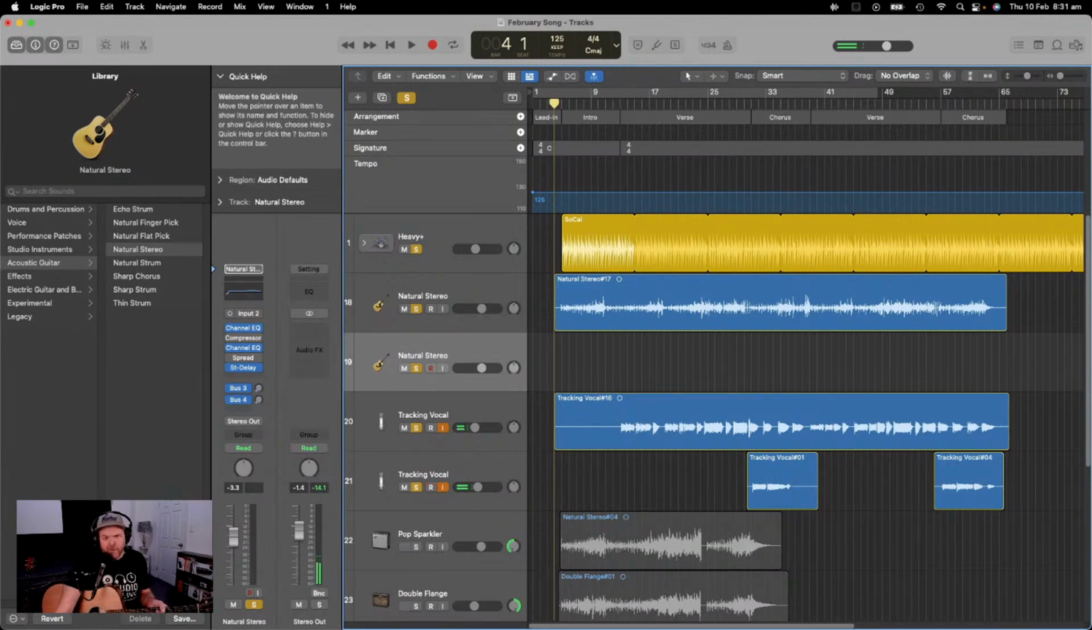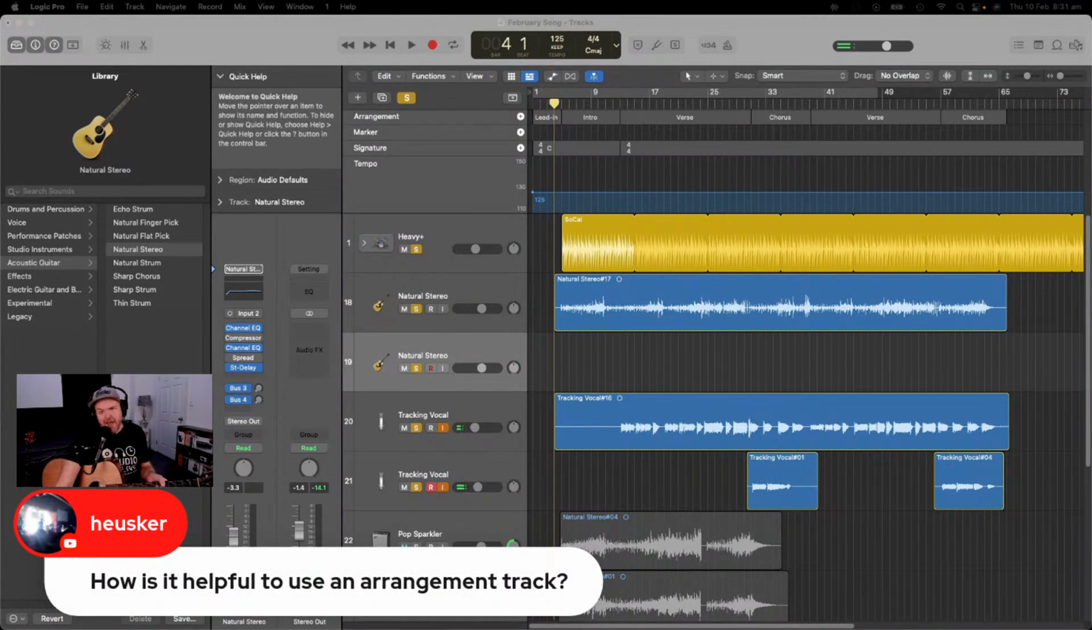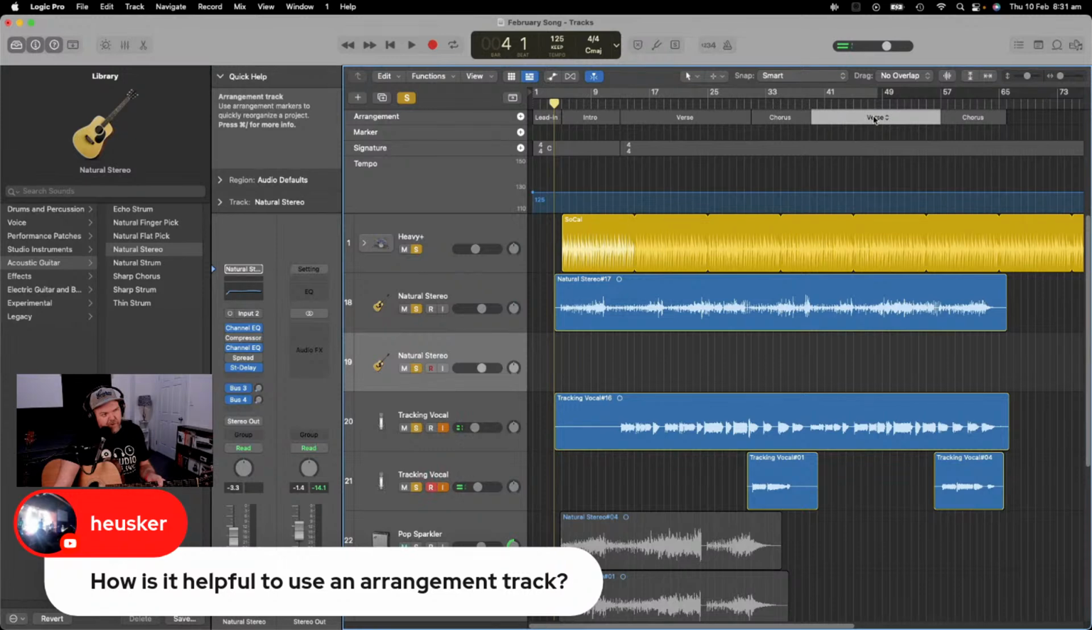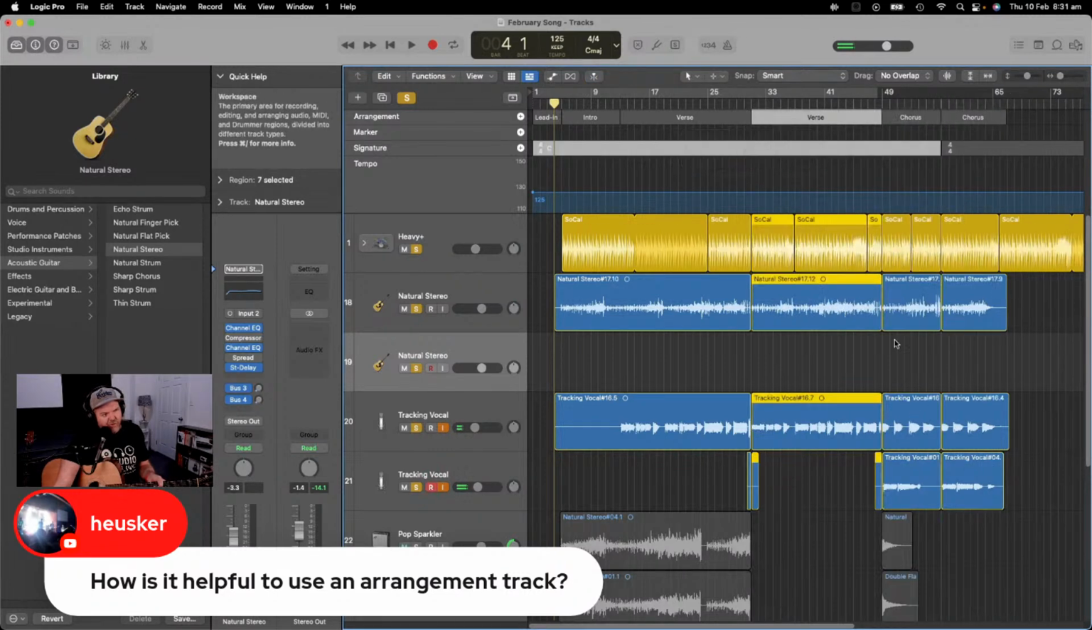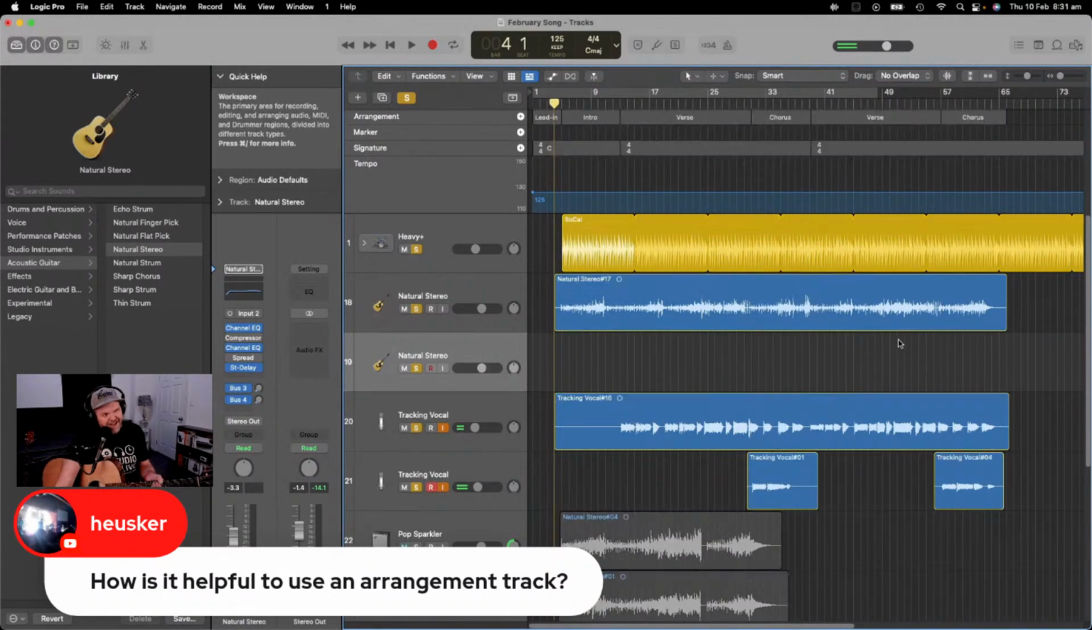Hello, by the way, to the folks who are here live. How is it helpful to use an arrangement track? Basically it means that I can now fly these things around. So if I do decide that I actually want this verse to be before this chorus, you can drag them around and it will move the actual audio file. It'll split and auto move your audio file. So we'll undo that because we don't want to do it. But it just means that if you've got the arrangement track in there, we can make some moves later if we decide that we want things in a different order.